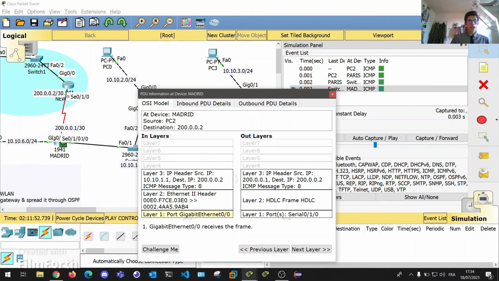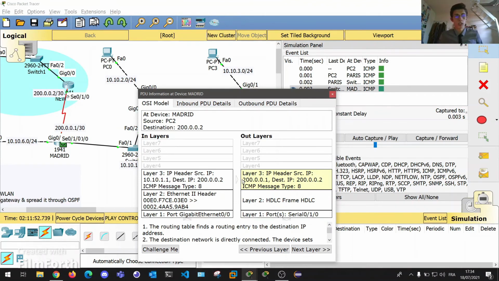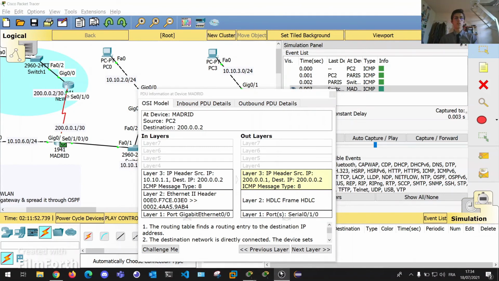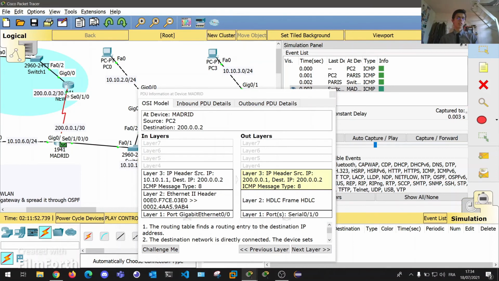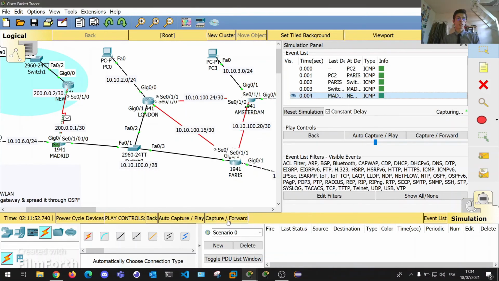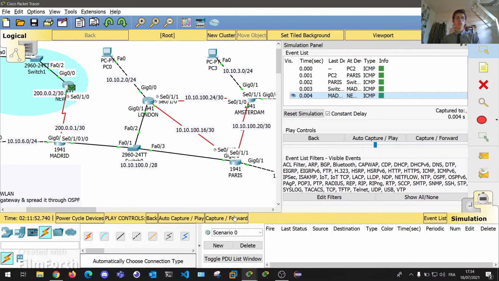Although, as we applied NAT on this particular router, when it comes to the out layers, we can see that the source IP address has been translated. It's 200.0.0.1 now. It's not 10.10.1.1, which is the private IP. It's 200.0.0.1, so the packet is NATed properly. It's properly translated to a valid public routable IP address, so that this router will be able to respond back to this ping. So we can just forward it. This router receives it, okay, and sends it back.